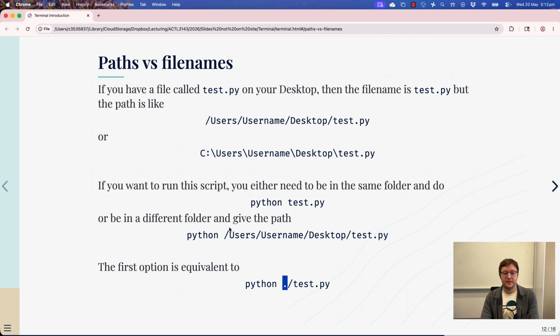And this part here, you can do more succinctly. If you're in the same directory, the dot gets expanded, remember, to the current working directory. So ./ means the dot will turn into this part, and the / to test.py afterwards.